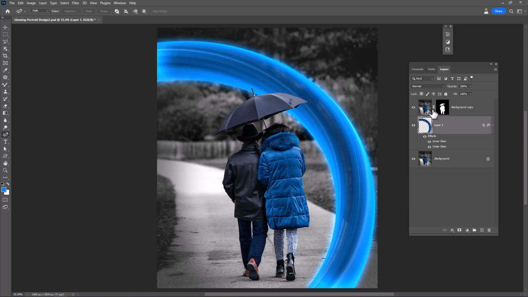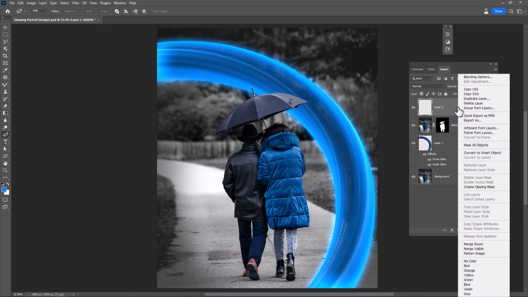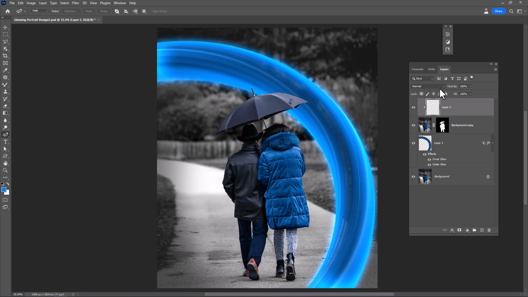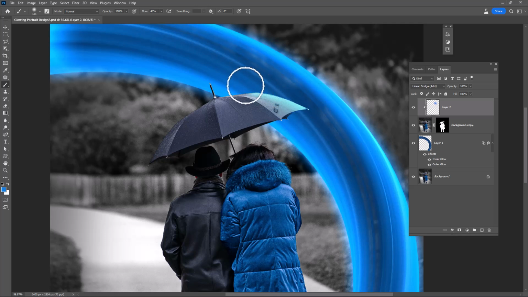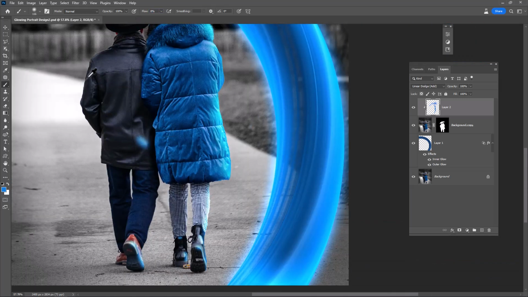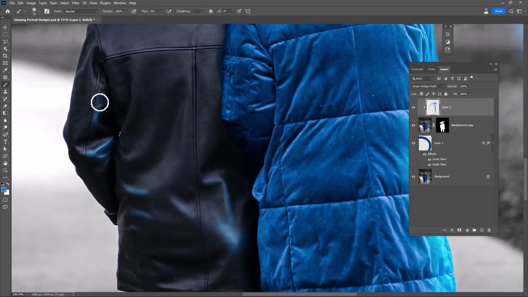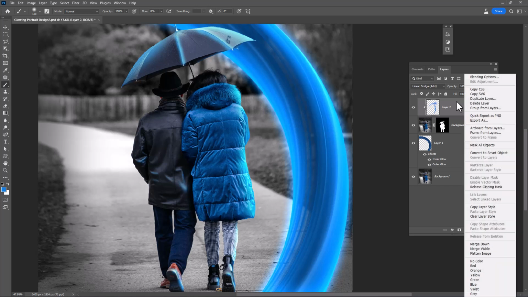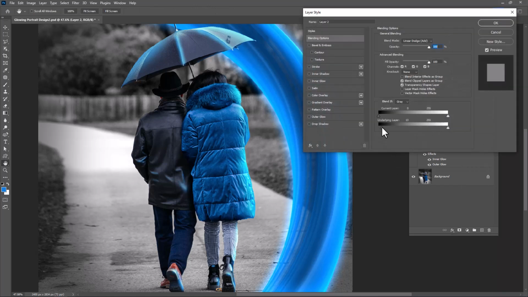Now unhide the top layer. Create a new layer. Clip mask it to the bottom layer. Change the blending mode to linear dodge. Choose the brush tool and follow the process. Right-click and choose blending options. Adjust the slider like this.